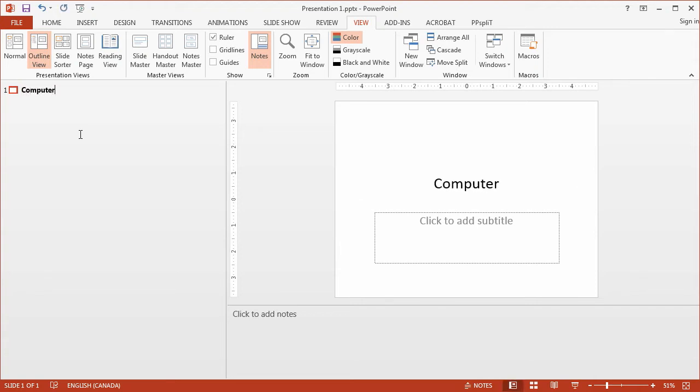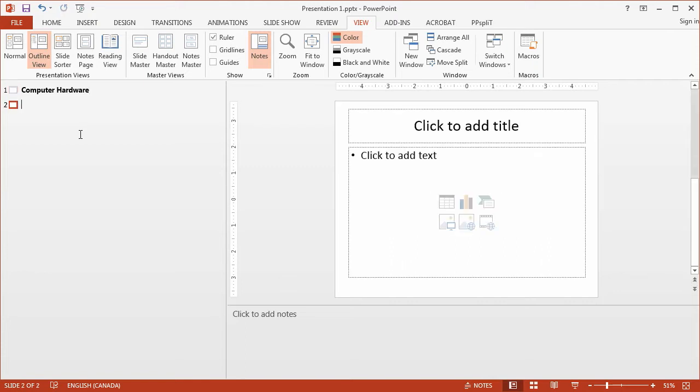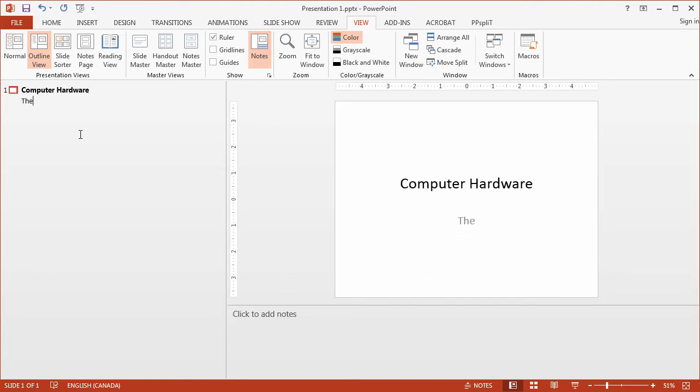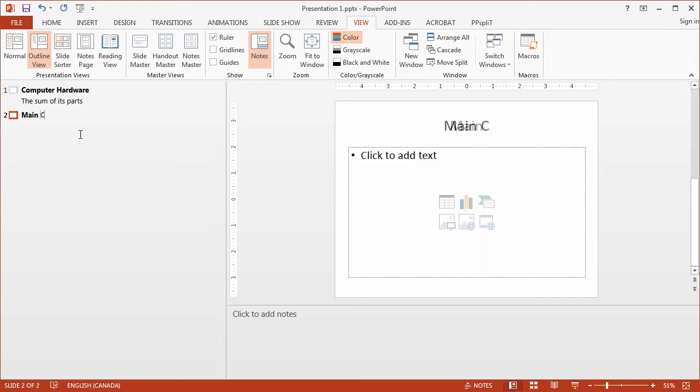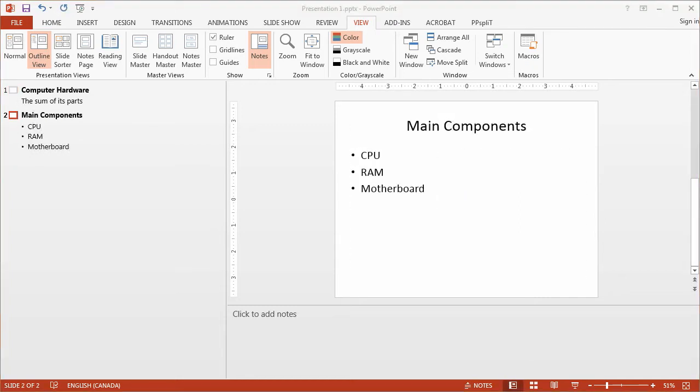Here we start off with the title. We press Enter and Tab if we want to add a subtitle. Then we press Enter, Shift Tab to indicate a new slide, the slide title, and its bullet points.